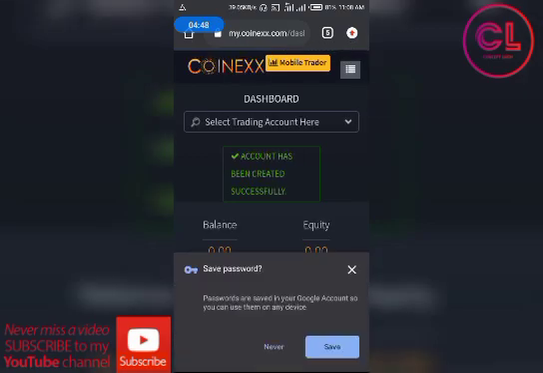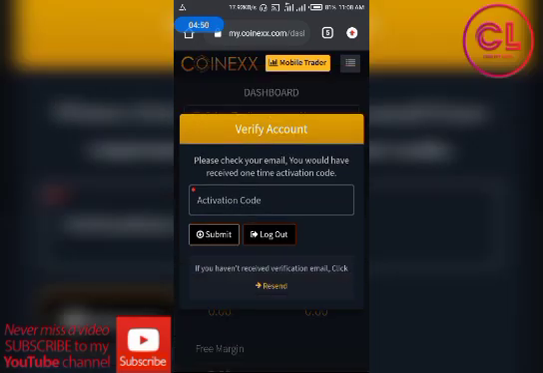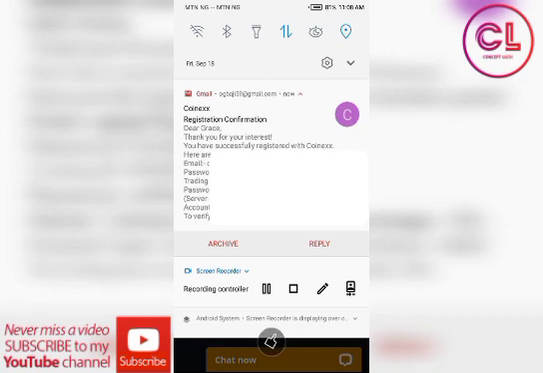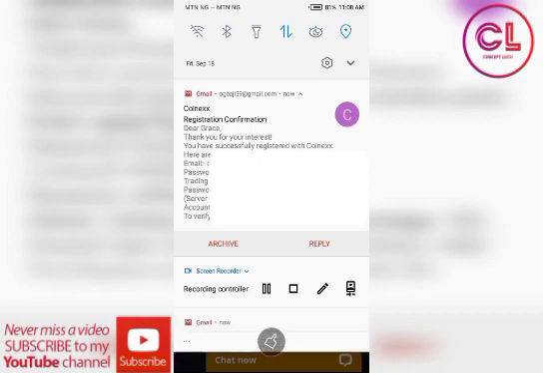Wow, very easy. Okay, the account has already been opened. The only thing left now is to verify it. It seems like they're going to send me the verification message through email.